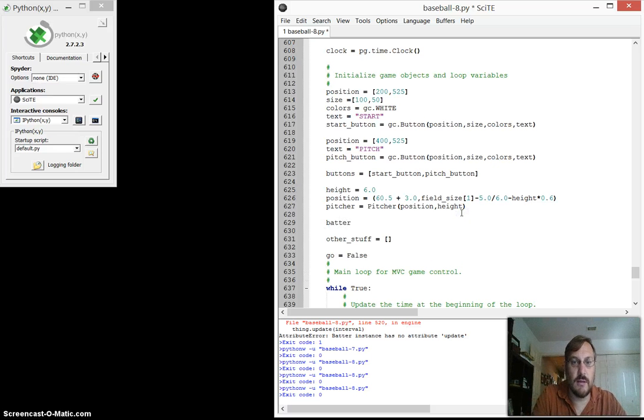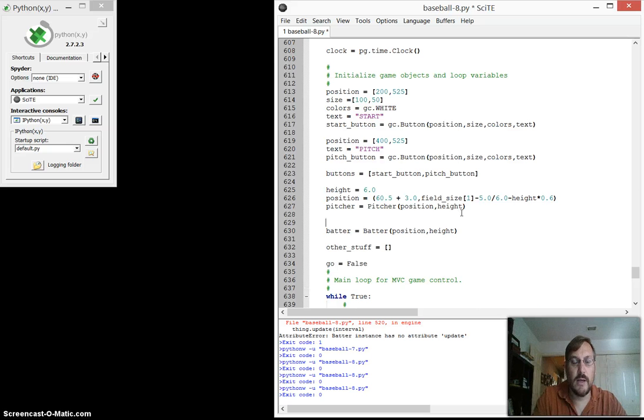All right, so the batter object is going to be some member of the batter class with a position and a height. I'm going to go ahead and keep using 6 feet for the height, but I'm going to change the values of position. Remember when we made position, we had 60.5 feet between the home plate and the pitcher's mound, and 3 feet for the distance from home plate to the edge of the screen, which is half the batter's box. So we'll just put that 3.0 feet there.